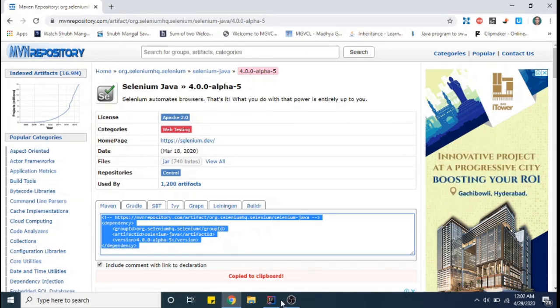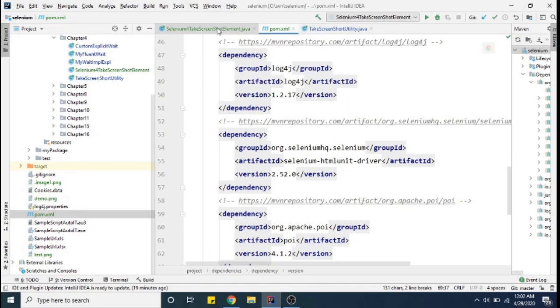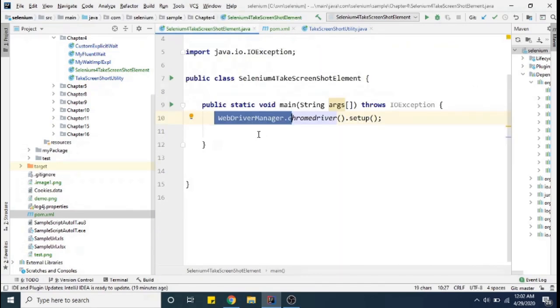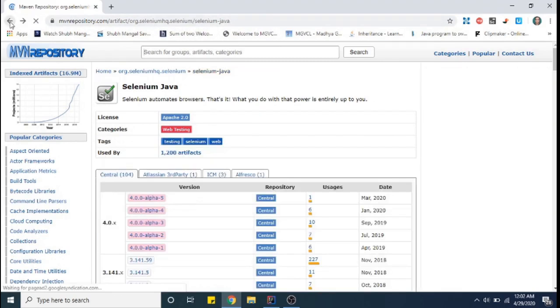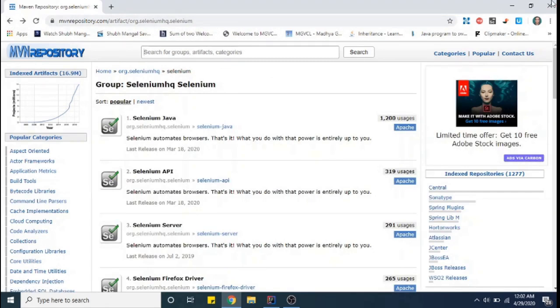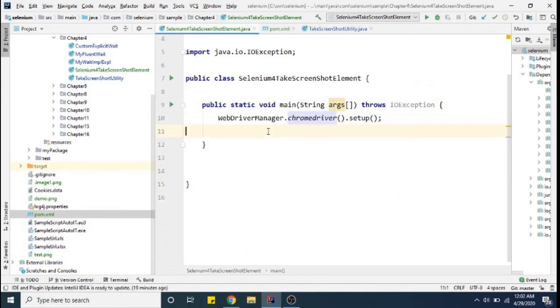And the same way you can put this for the WebDriverManager also. If you go to Google and type WebDriverManager, you can get that also. Alright, so this was our first line through which it can automatically download the WebDriver exe, and after that I need to initialize.